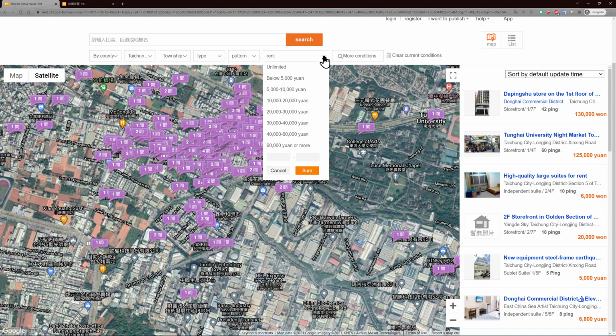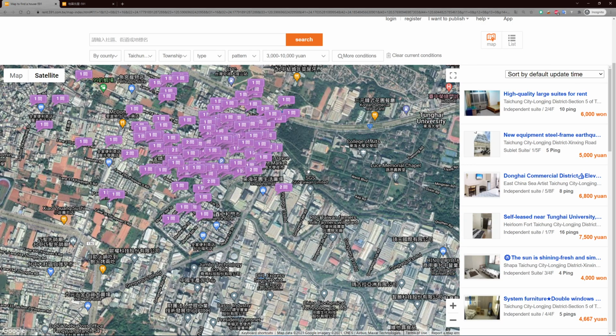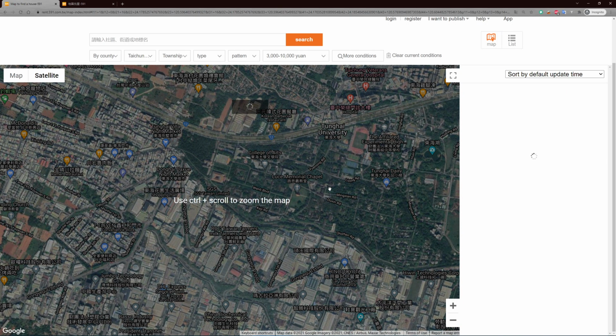I would suggest that you can do custom for this one. I would say 3,000 to 10,000. I don't know what your budget is. Oh, 10,000. 3,000 to 10,000 should find you stuff. Anything less than 3 and it's probably going to be a car park. So there's still tons and tons of results there.